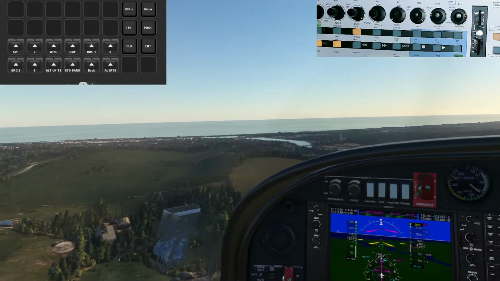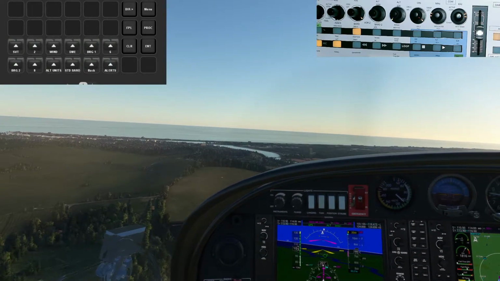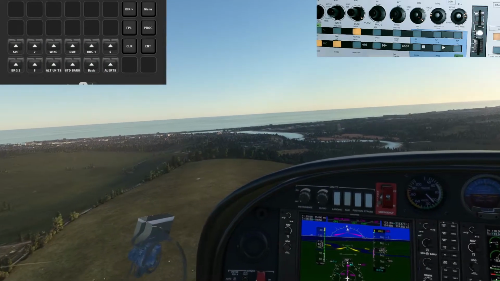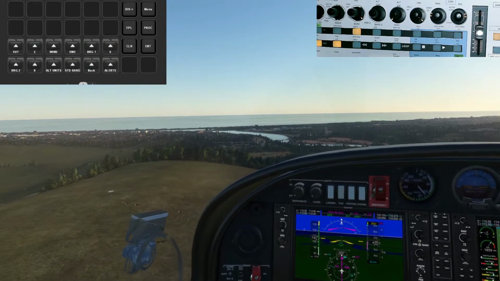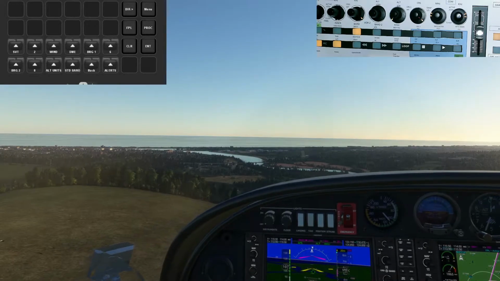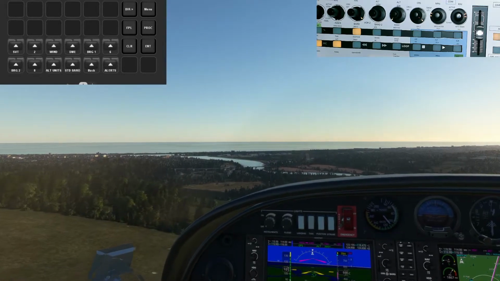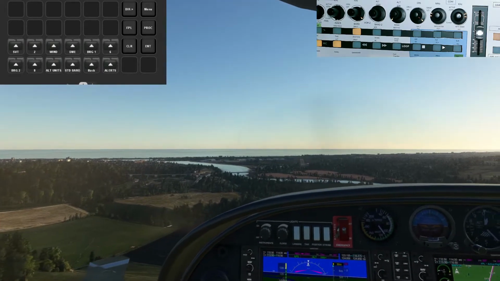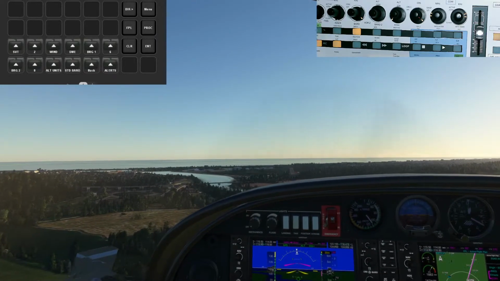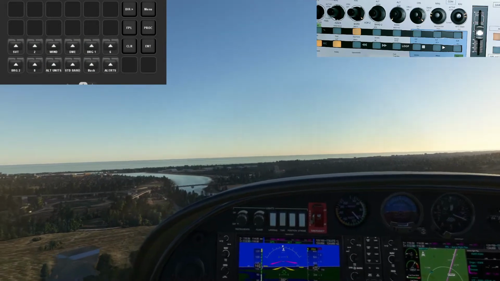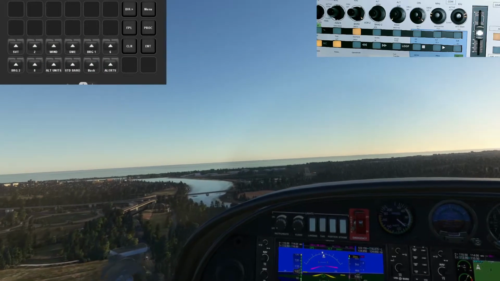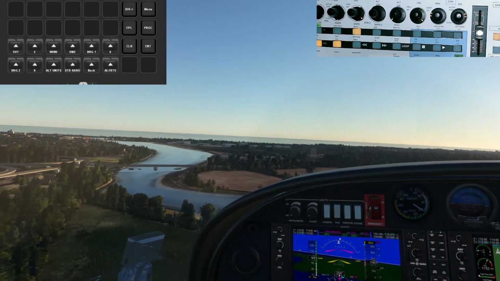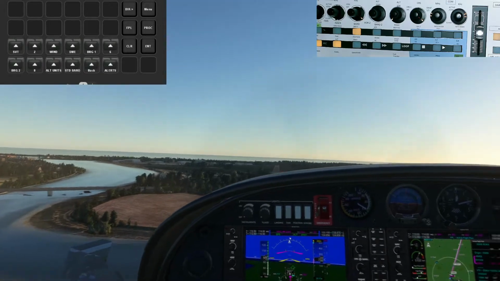So my throttle is completely idle at the moment. I just need to get a bit lower so I can bring the nose up. I'm going to declare missed, I think, on this one.